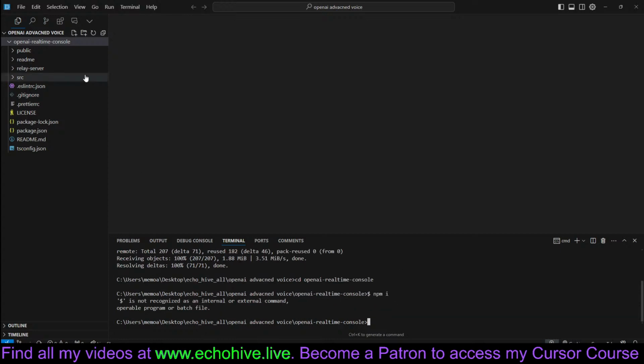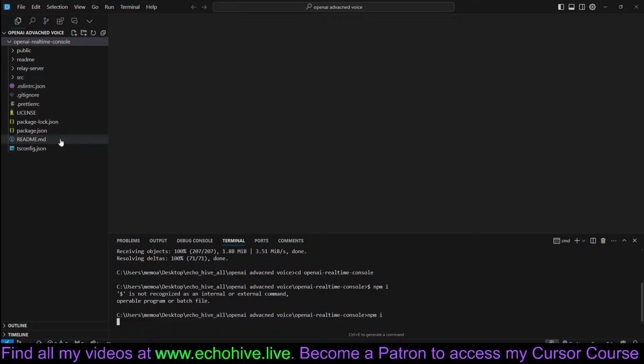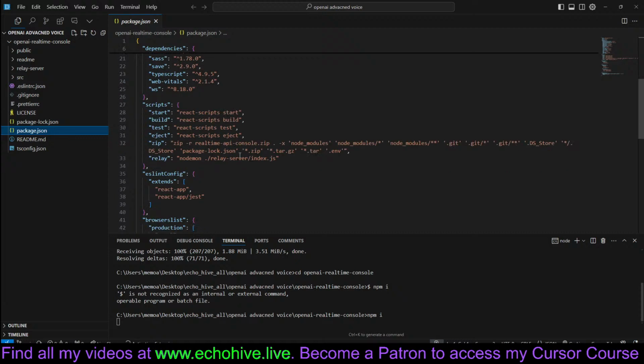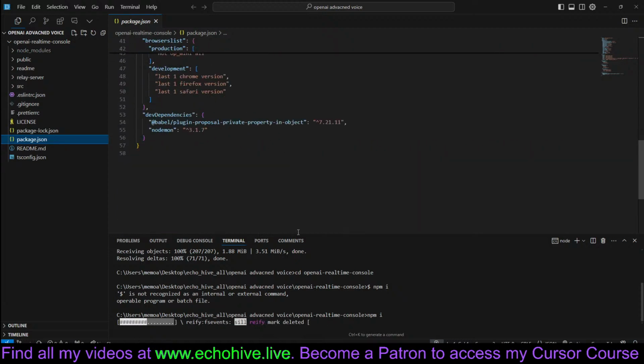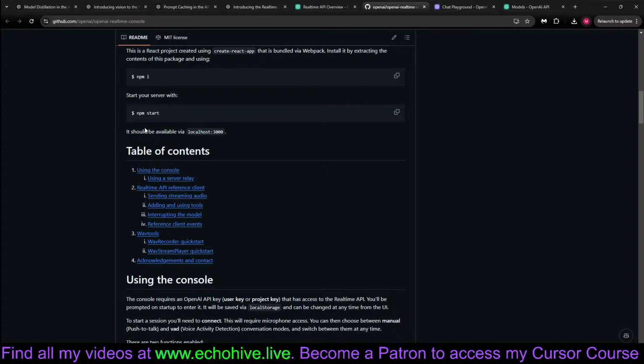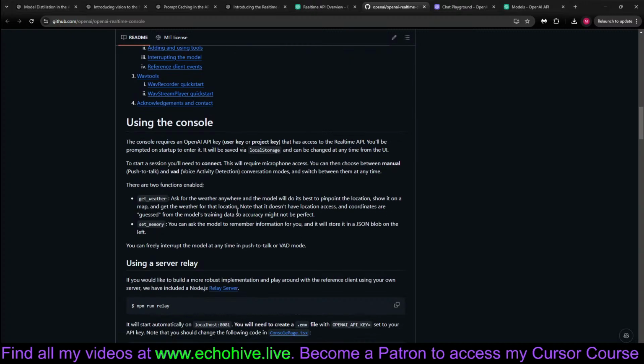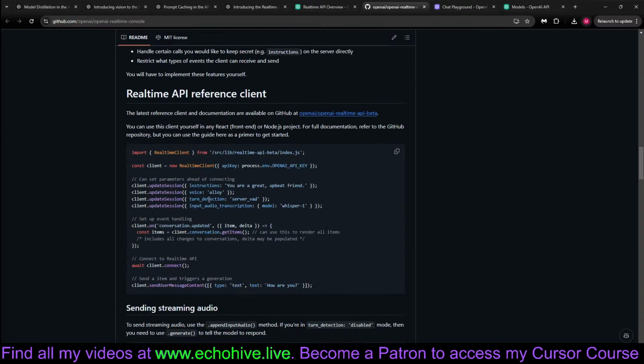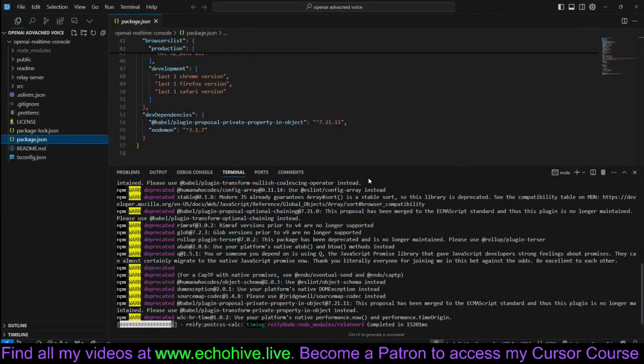npm i will install everything in the package.json, kind of like requirements.txt. Installing that. Then we're going to say npm start, which should be available, and then we'll read more about it.